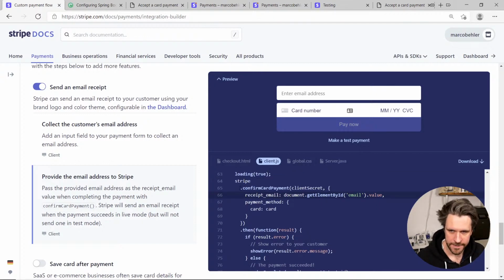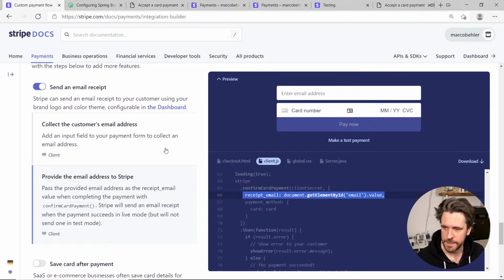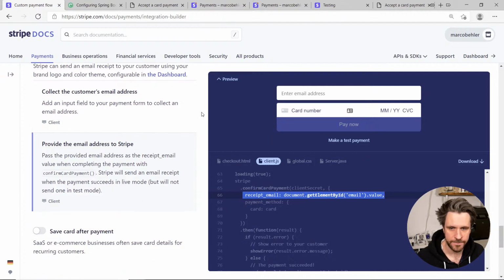Yes, I do. This Stripe confirm card payment call, which we saw earlier, we just need to add our receipt email there. So let's do that. And that seems to be it.